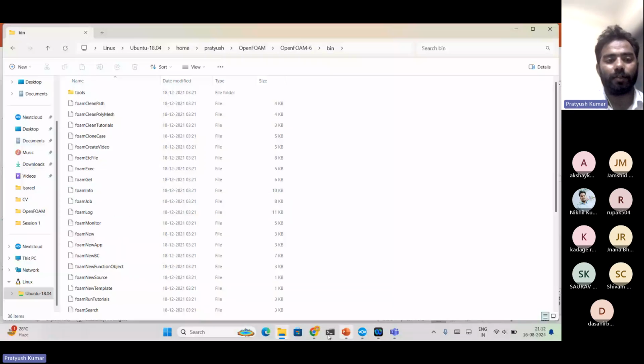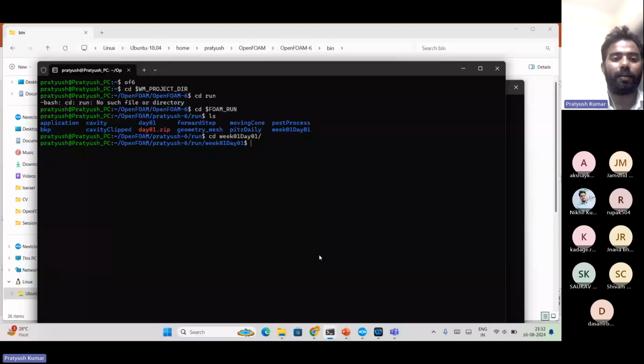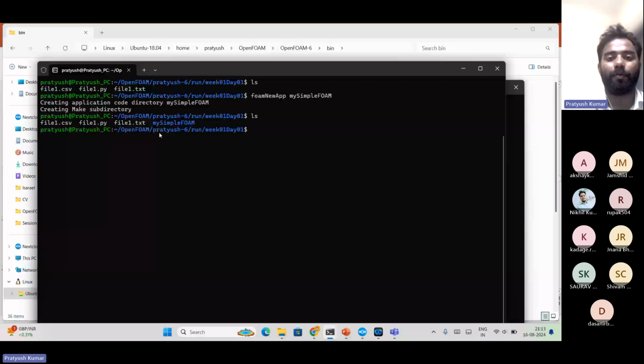Let me give an example, then you can correlate it here. Suppose I am in the run folder and I want to create one solver. The foamNewApp command is given here, and you can create any kind of solver, like my simpleFoam. If you go here, you can see that it has already created one app. foamNewApp means you want to create a solver, and you give the name of the solver. So it has already created one new solver.